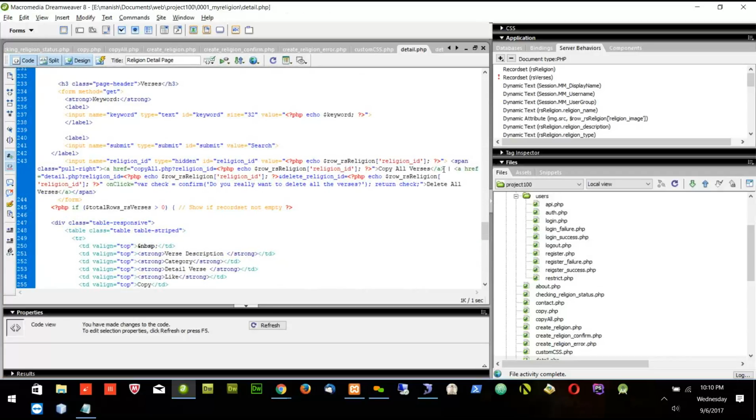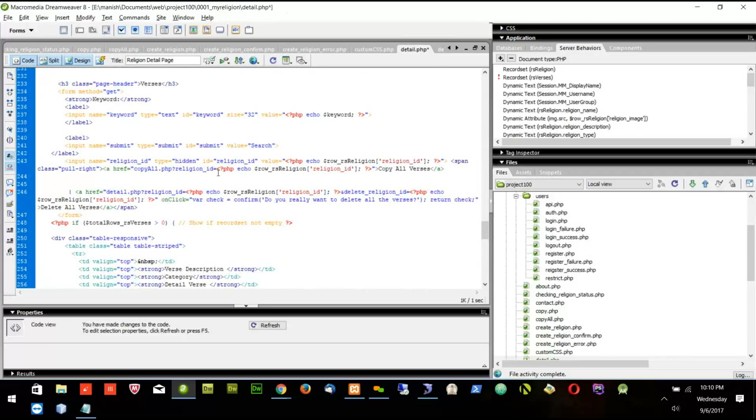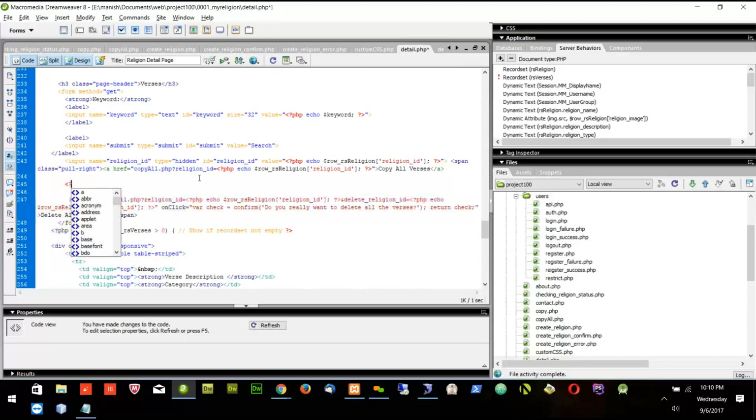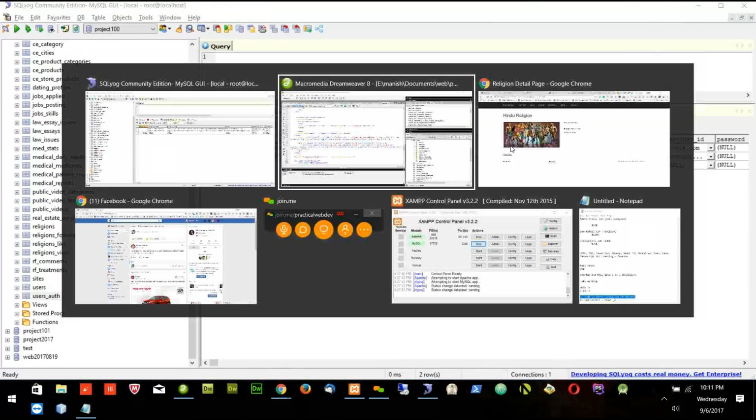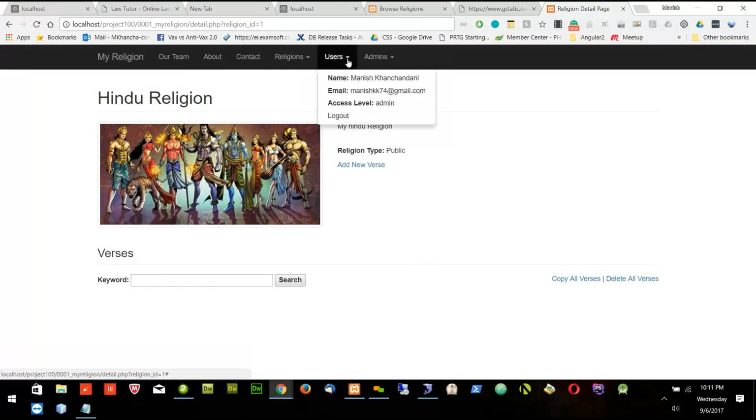I will go here. This is the HTML part. Here I will put the condition. If station ID is not empty and if station is equal to the owner of the religion, then only show this part, the below part. So I'm showing this only to the one who is logged in, who is the owner of the religion. Now, since I'm the owner of the religion, I will be able to see it.